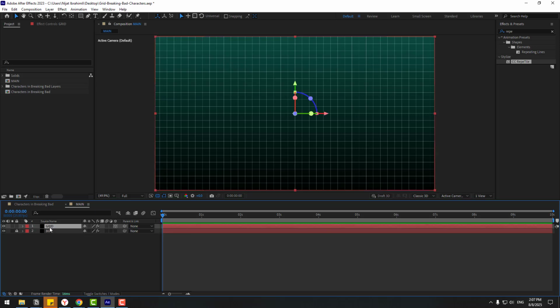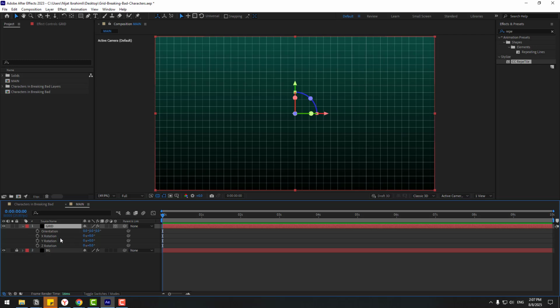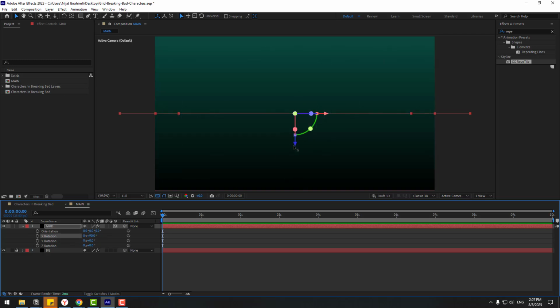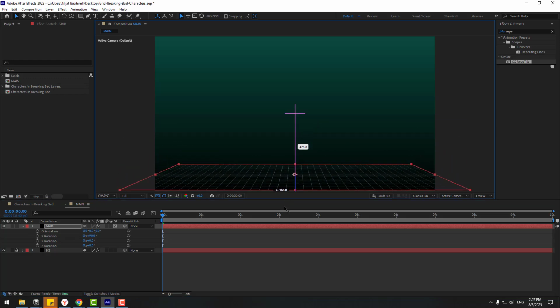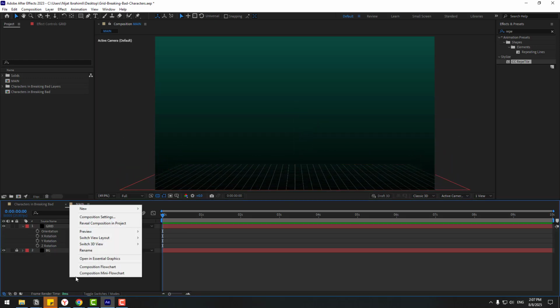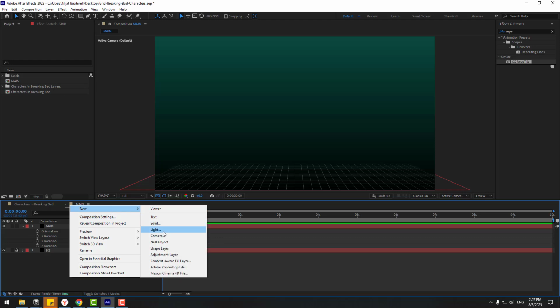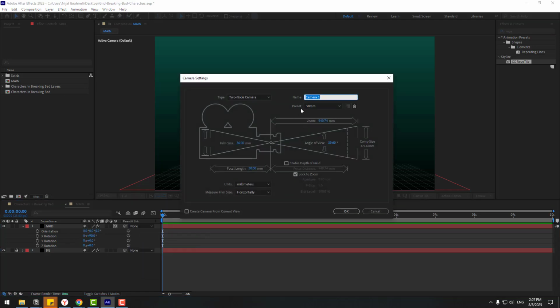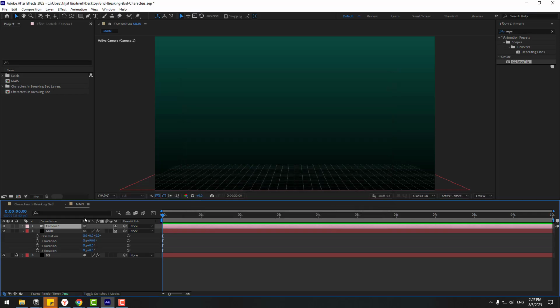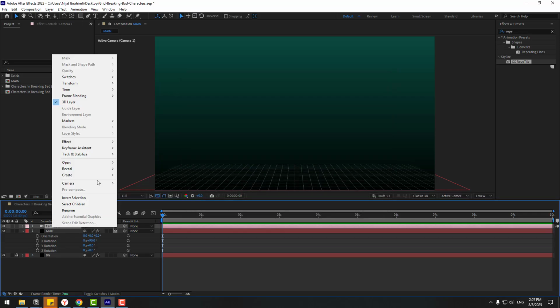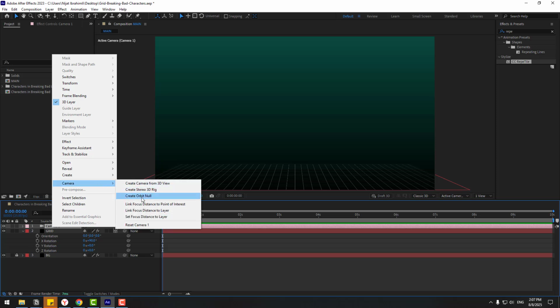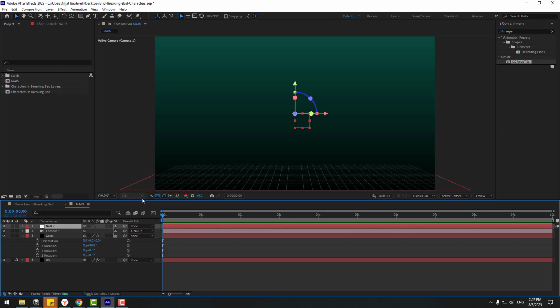At this time, select this background, turn off the 3D layer and lock the layer. Select this grid, press R to open rotation and change X rotation to 90, and move it down. Now let's create a new camera: right click, new, camera. I will use the preset 50mm, click OK. Select camera 1, right click, go to camera and create orbit null for controlling movements. To move the anchor point to the center, hold Ctrl and double click the pan behind tool icon.